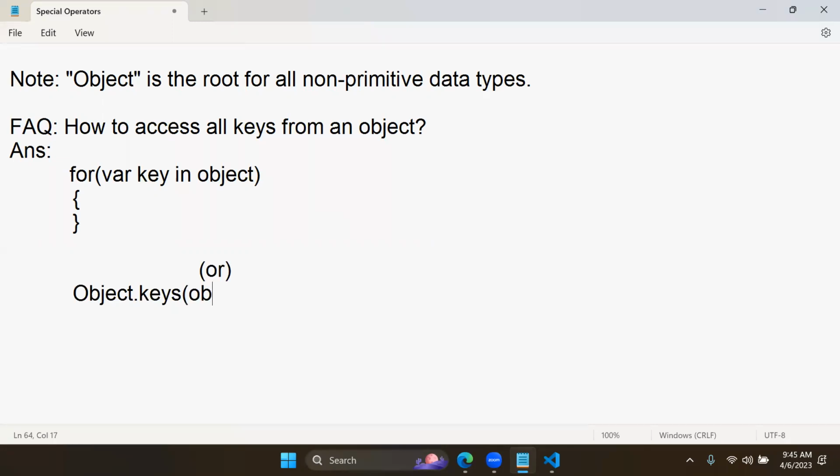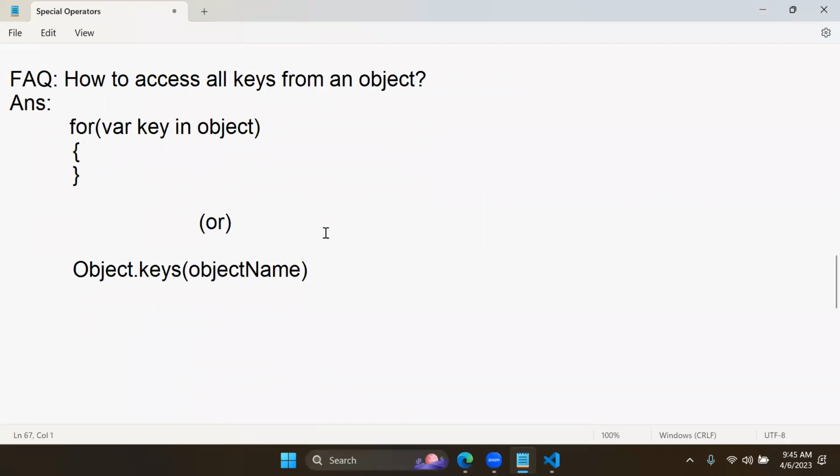So this refers to the object name. That means whichever object you pass, all the keys related to that object it will return. That is good. Actually, this is an array now. Now, how do we print all the keys?